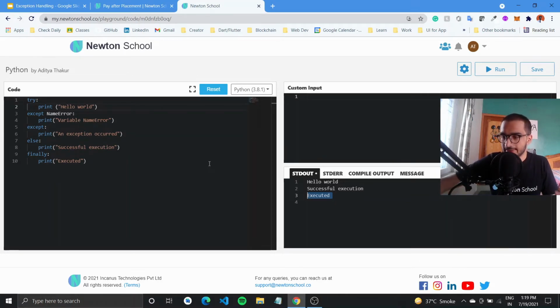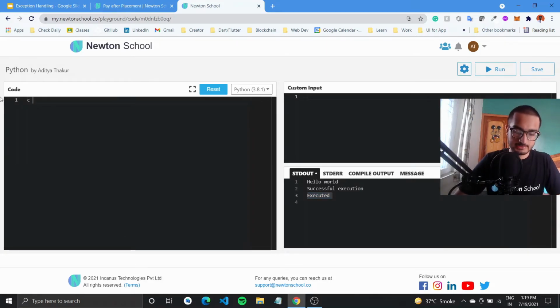You can also raise an exception. Let us say there is some code like c equal to minus 2, and you do not want this c to be any time less than 0. So you can raise an exception by using raise exception.